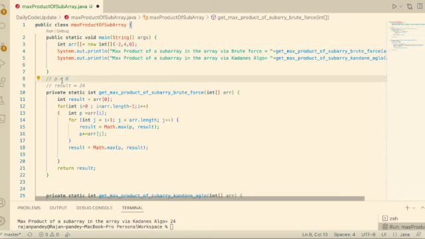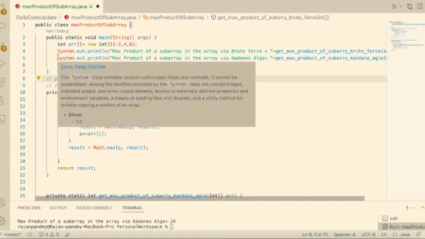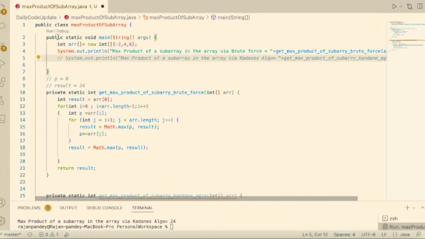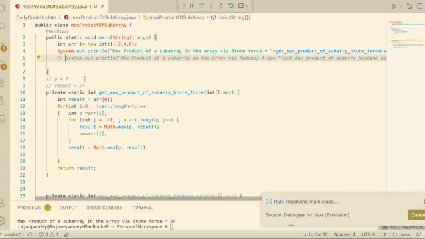This is how we'll get the first value. So let me just run this particular case and show you the output.